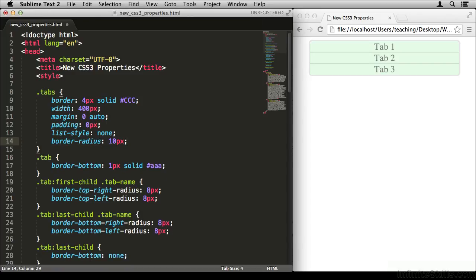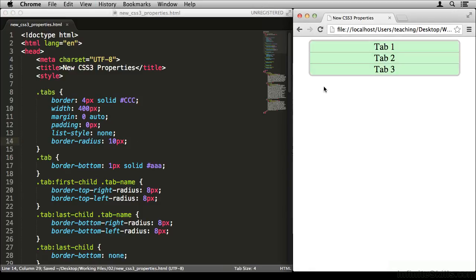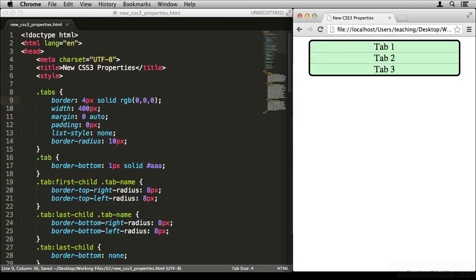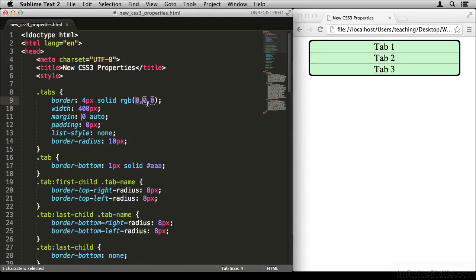RGBA is a type of color. If I save this and refresh over here, you'll notice the color on the border is gray. It's CCC in hexadecimal. Well, it turns out that you could actually create a gray color with opacity. First, let me explain RGB. RGB 000 gives you black. That's 0 red, 0 green, and 0 blue.